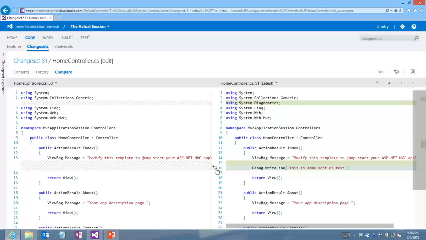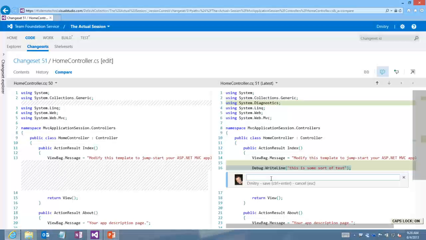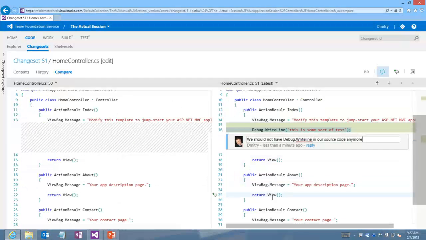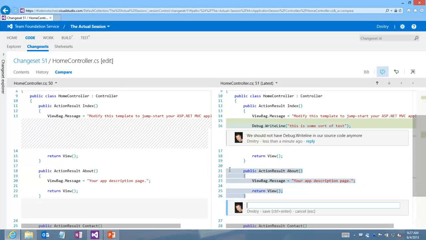I can go in and I can add a comment and say, we should not have debug that write line in our source code anymore. And to commit that, I just hit Control-Enter. If you press Enter, it actually creates space for you to enter more comments. Another thing I could have done is selected multiple lines. So let's say I want to select this whole about thing, and I want to say add a comment. I could say, we don't need this.